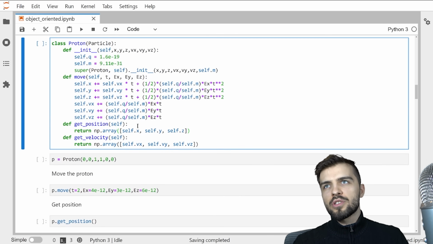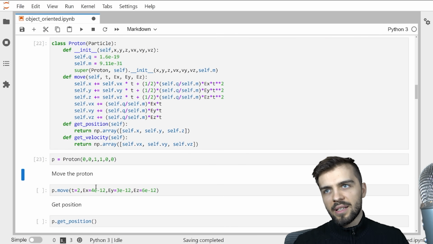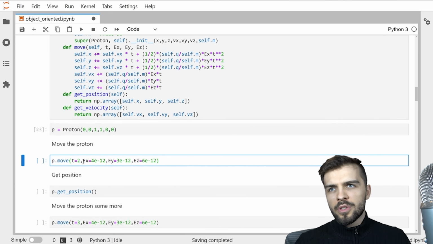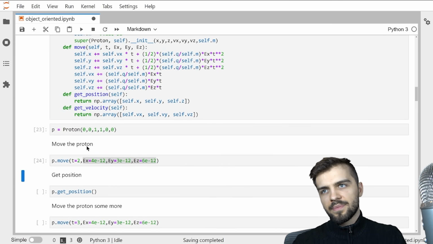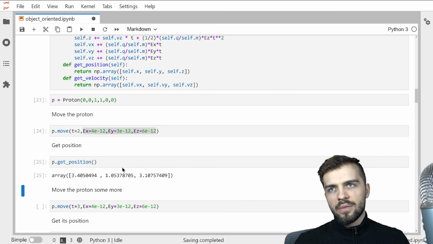So now I have this new proton class with some additional stuff. Again, I can define it like before. Now I can move the proton, but here I specify an actual electric field. And then I can get the position of the proton from that electric field.